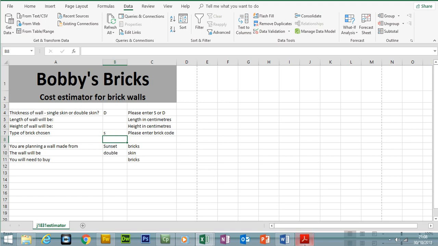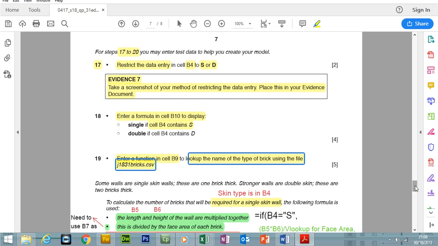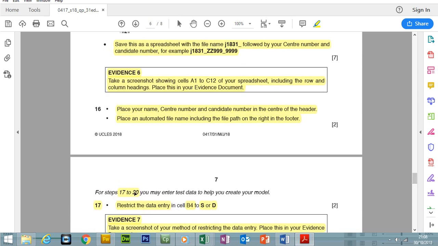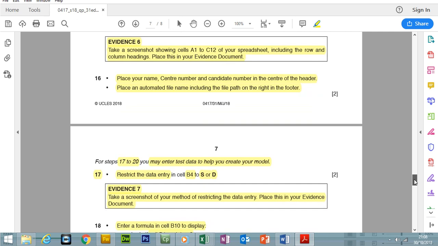So you need to enter a value, and it does say on the question paper, if I go up a little bit, for steps 17 and 20, you may enter test data to help you create your model.